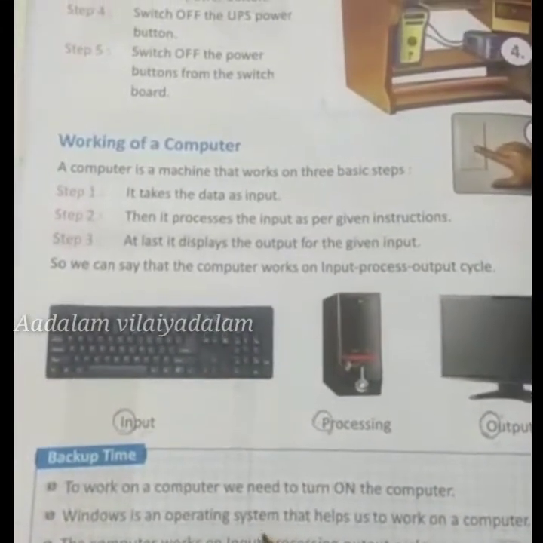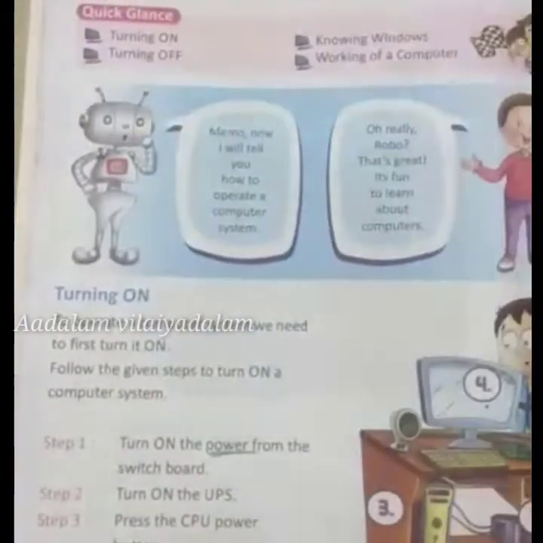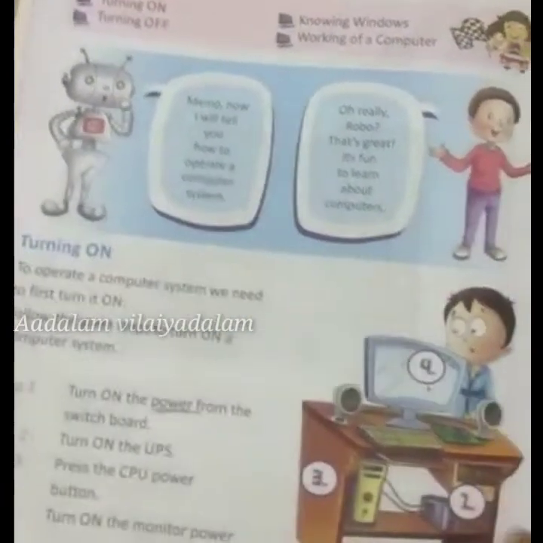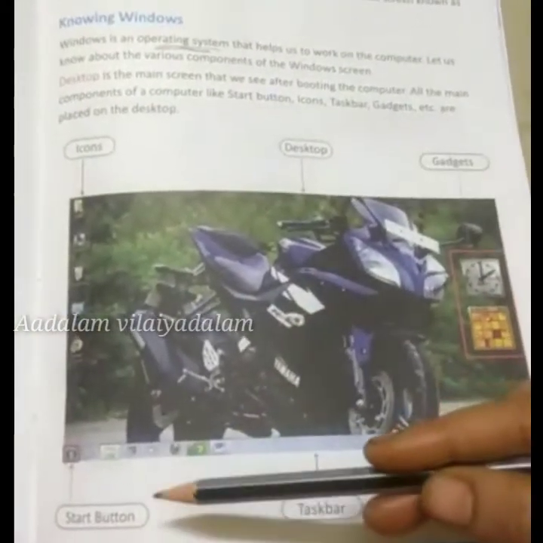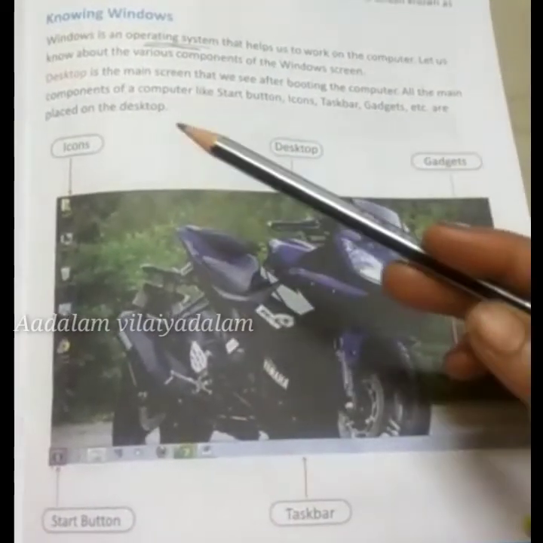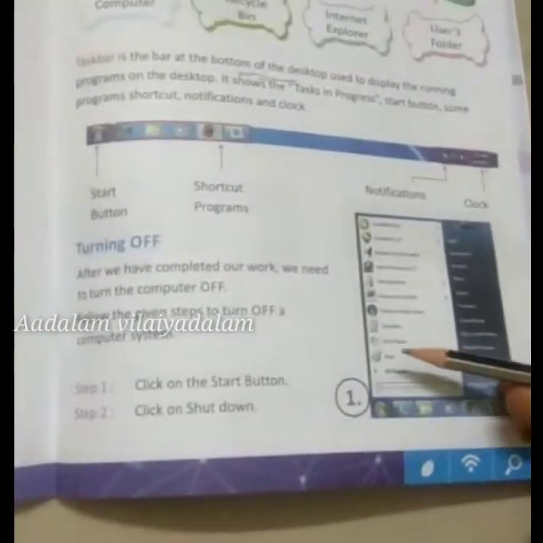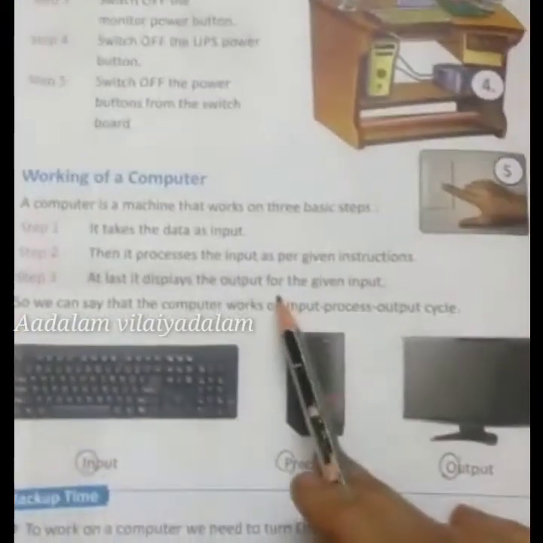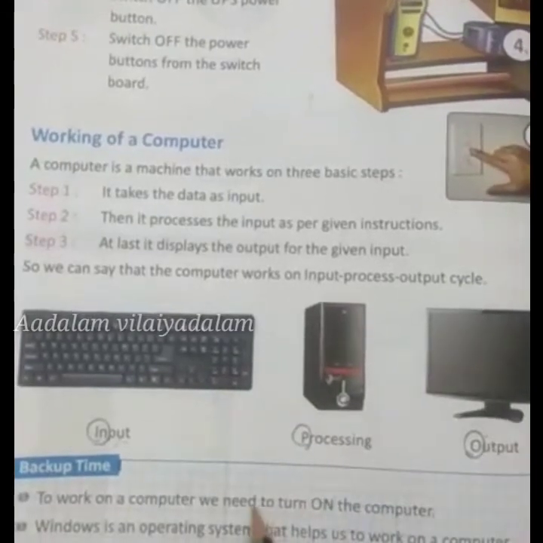Children, let us recall this lesson. First, we saw how to switch on the computer and then we saw the parts of the desktop. I explained to you about your start button and then your taskbar, about your icons. At last, we saw how to switch off the computer. And then the working of your computer involves three steps, the IPO cycle.